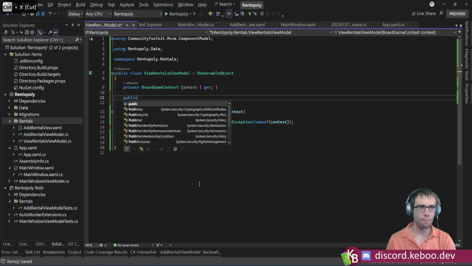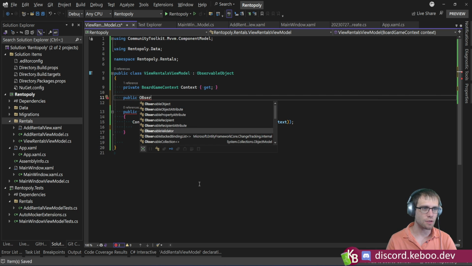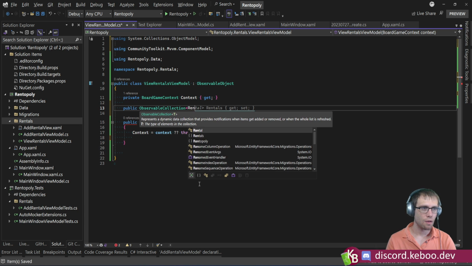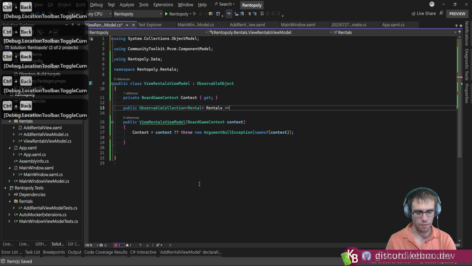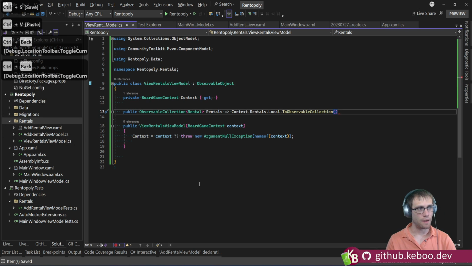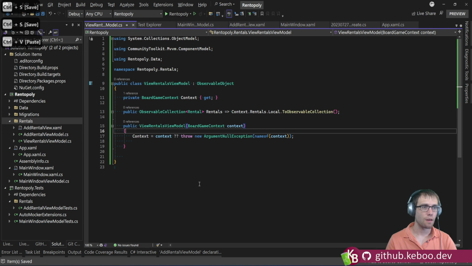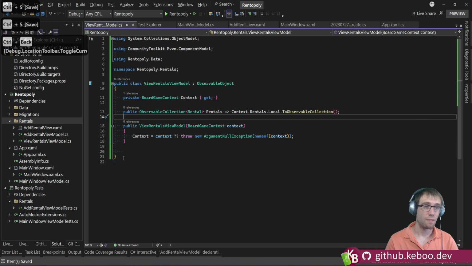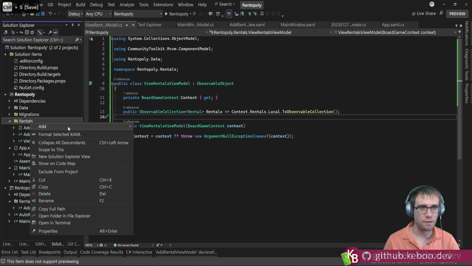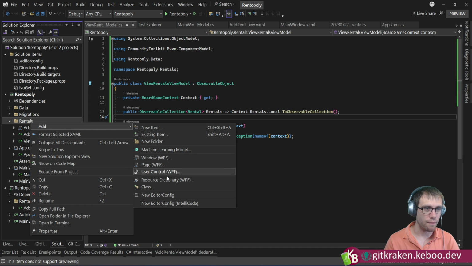So public observable collection rentals. No, we ain't doing that garbage. We're doing this, right? So that's gonna go like that, right? View model done, right? So let's add a UI for it.